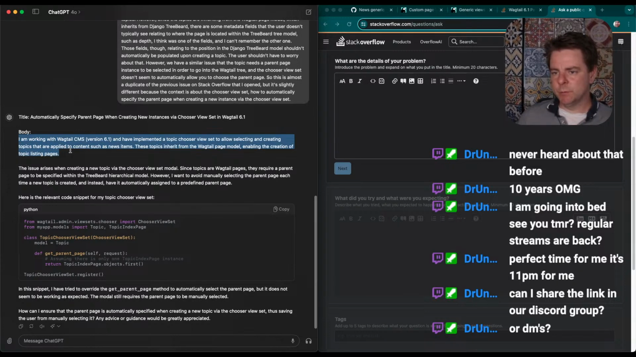I'm working with Wagtail CMS 6.1. I've implemented a topic chooser view set to allow me to select and create topics that are applied to content such as news items. These topics inherit from the Wagtail page model, enabling the creation of topic listing pages. An issue arises when creating a new topic with the chooser view set model. Since topics are Wagtail pages, they require a parent page to be specified within the treebeard hierarchical model. However, I want to avoid manually selecting the parent page each time the new topic is created, and instead have it automatically assigned a predefined parent page. That's essentially the goal.